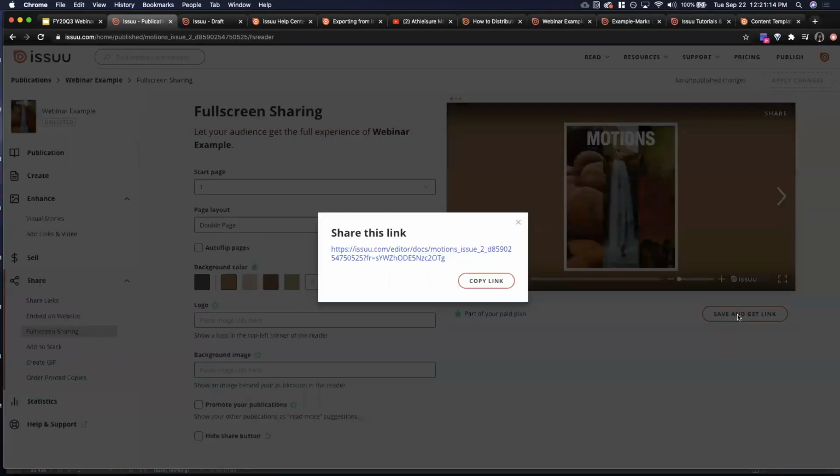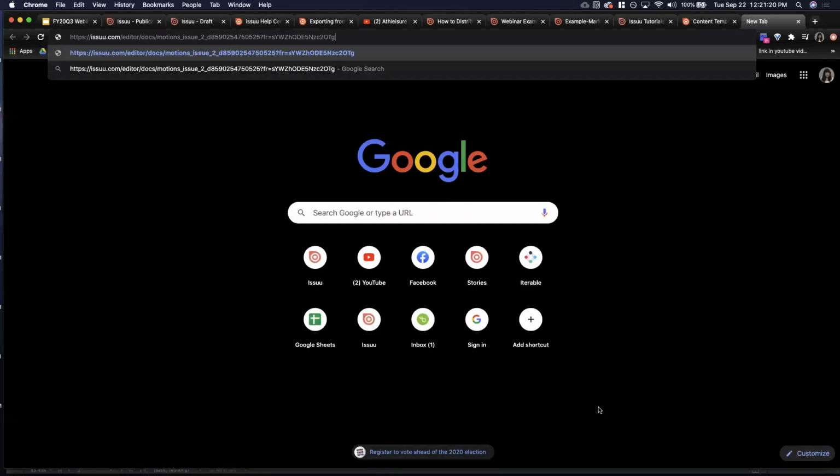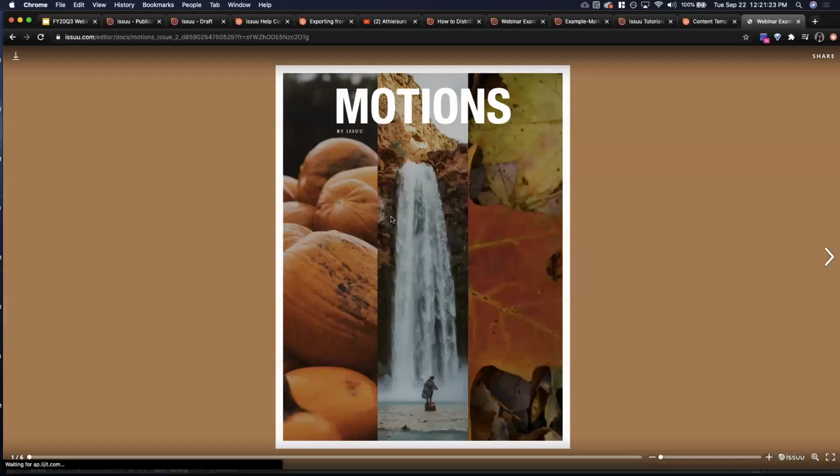And once that's ready, you just click save and get link, and then it will give you a shareable link that you can copy and paste. And it will take them straight to this full screen version. So again, this is another one of our paid features.